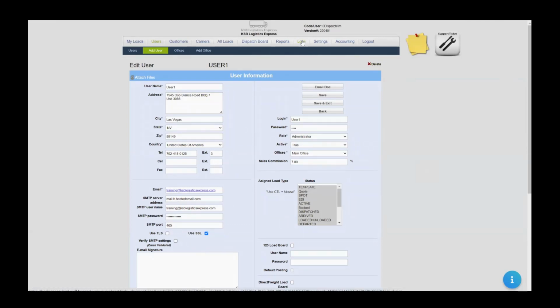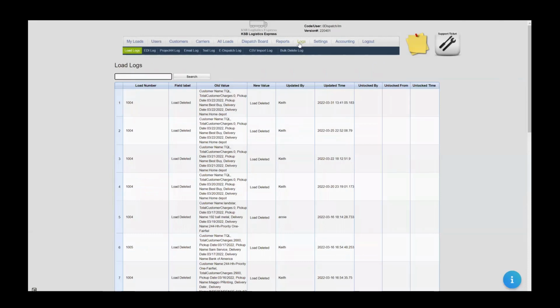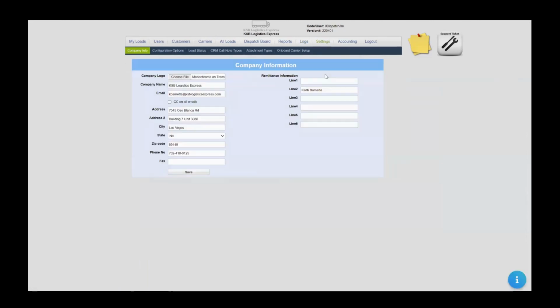As you get larger and you need to keep track of your employees, you'll notice that we also have a log system, so you can easily see what your employees are doing in the system. And so these are just some examples of what Load Manager offers.